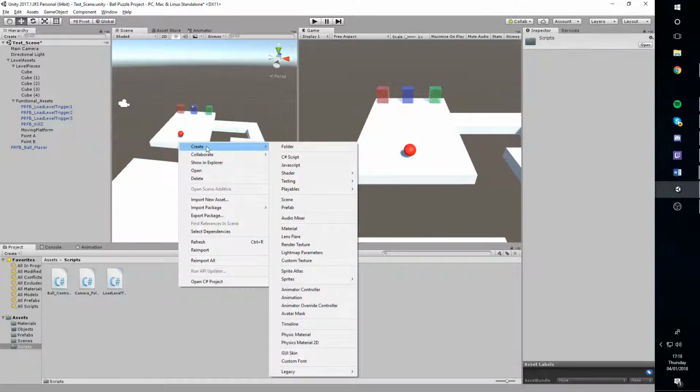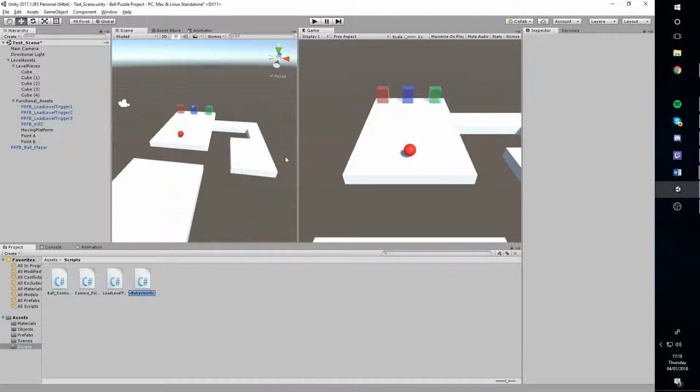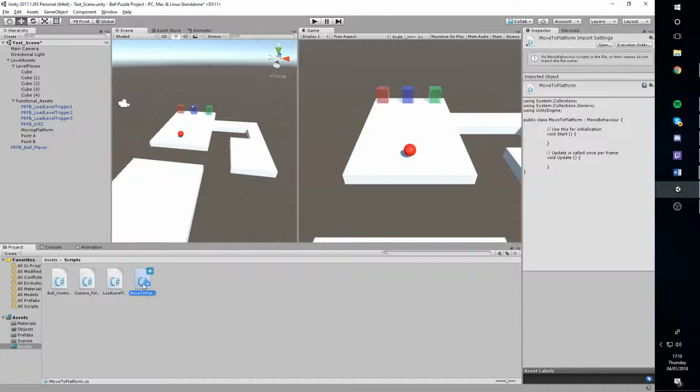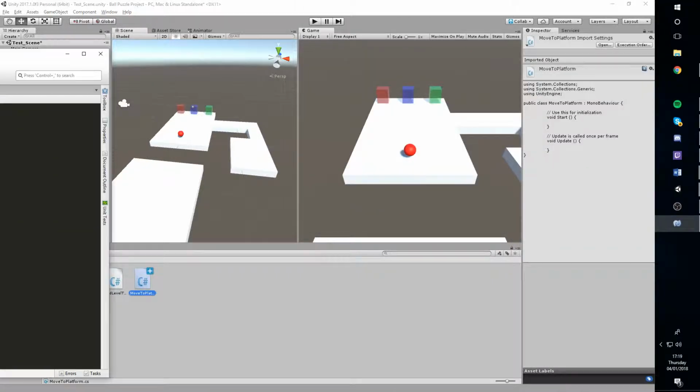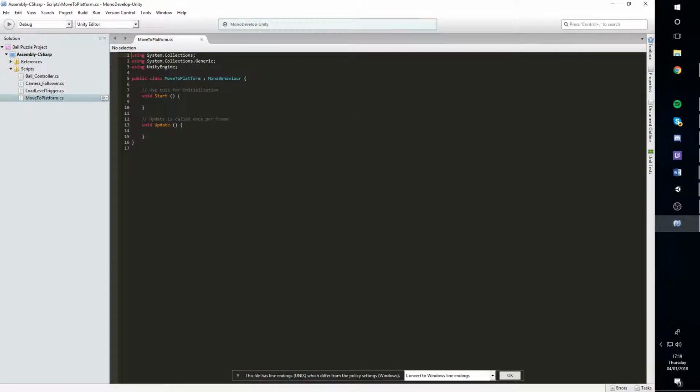So if you right click in your scripts folder, let's load up a C# script, and I'm gonna call this move to platform. Why not? Double click that. Let's open up MonoDevelop. Right, on this side as usual. So quite easy this. It's essentially a series of if statements with booleans. The only thing we're using that's a little bit different to what we've done before is a MoveTowards function, which obviously we need for making it move.